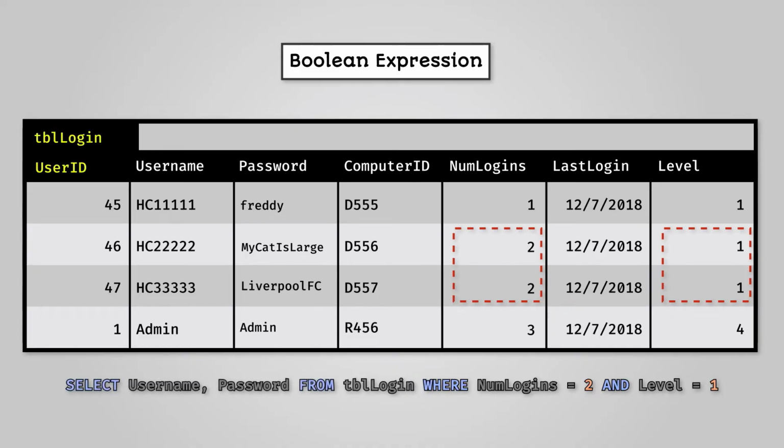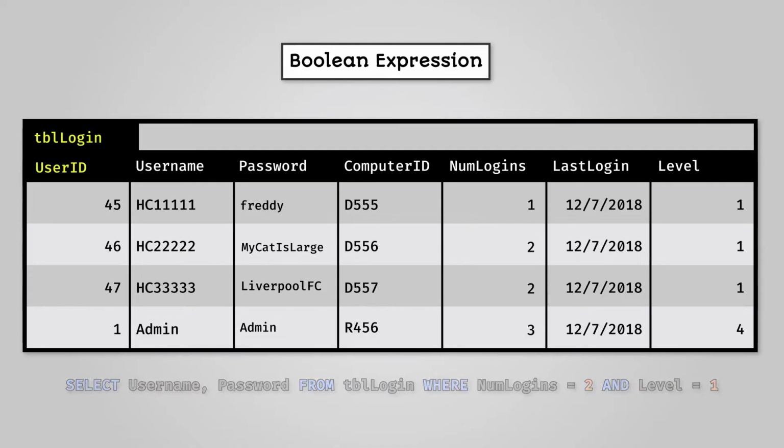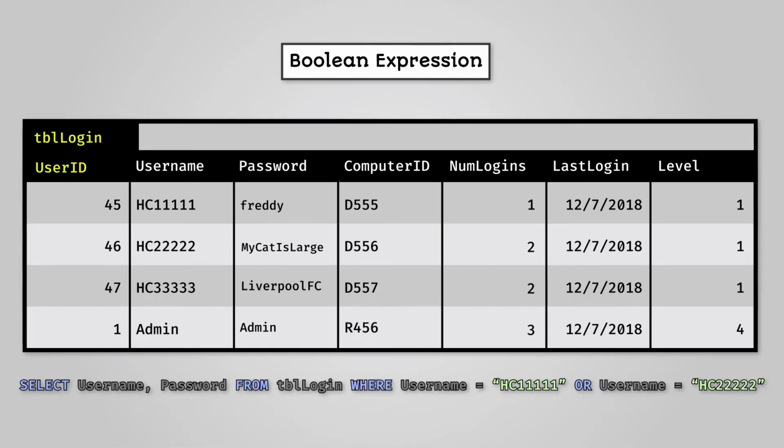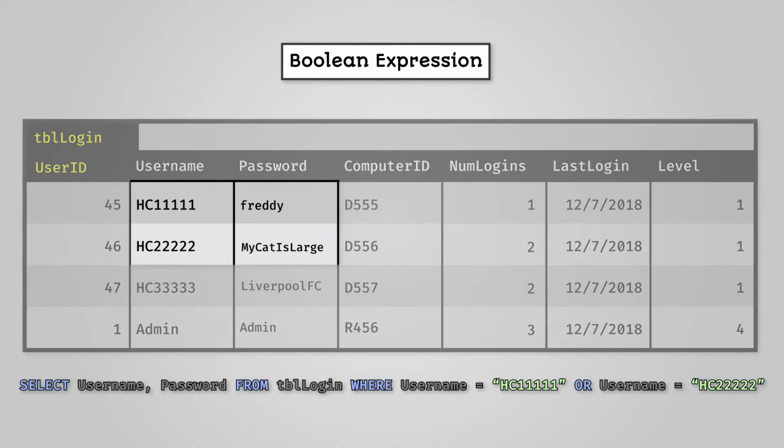Now the database will only return records where the field numlogins is equal to 2 and the field level is equal to 1. We can use OR just as easily. For example, imagine we want to retrieve the username and password of 2 specific users. We would write the following SQL code to do this. The result of this query would be this.